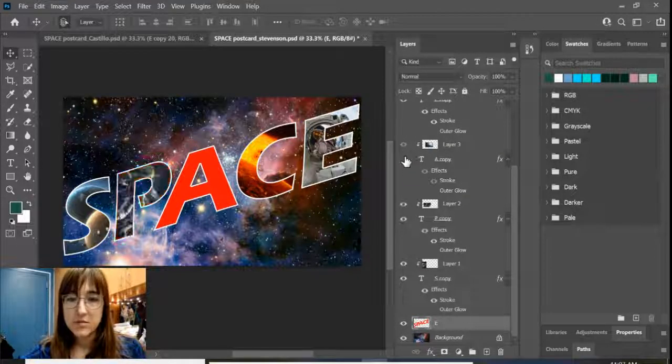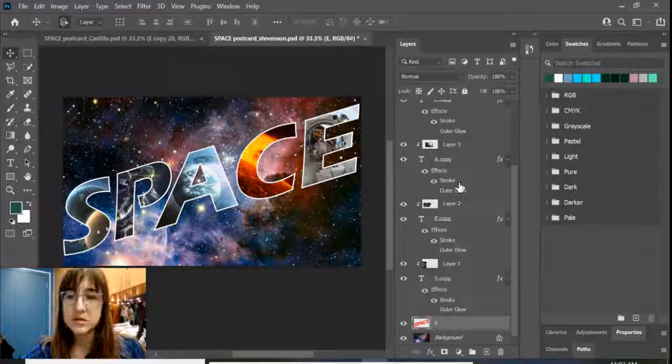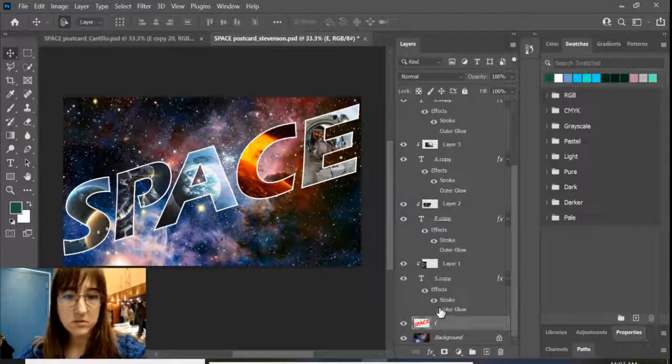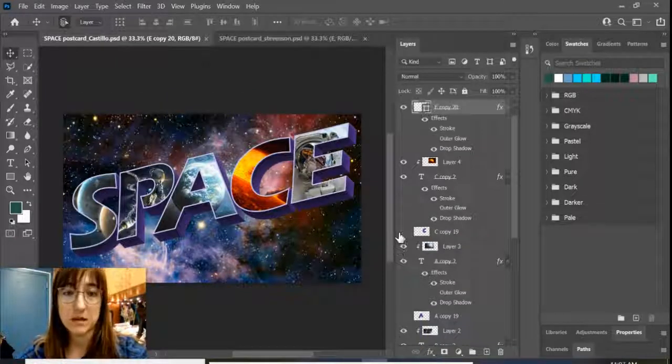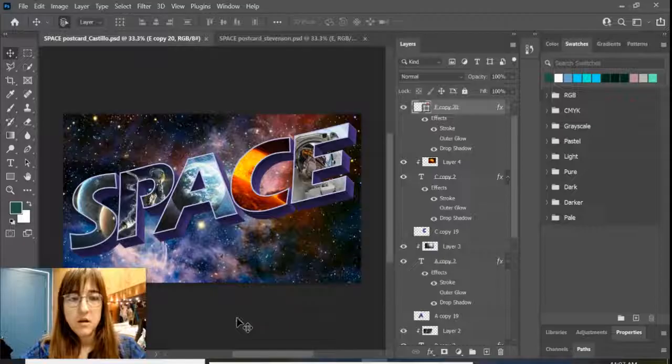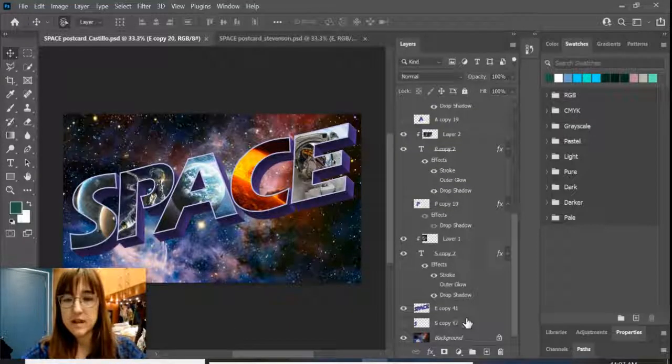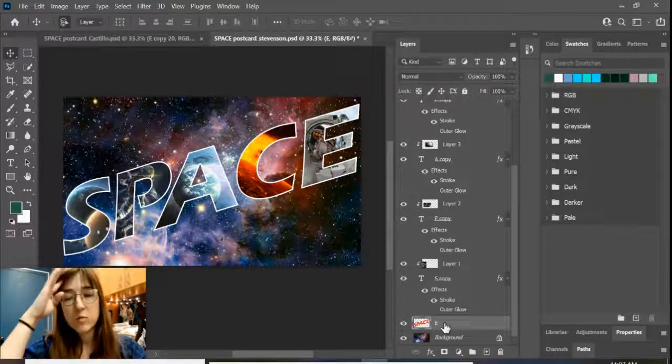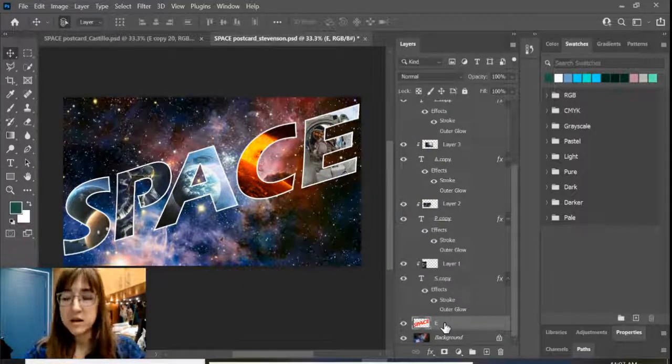So now that I have that, I'm going to use that layer with all of the letters together to create that 3D effect that I showed you at the beginning. Okay, so the first step to make it look 3D is to select the layer that has all of the letters together. And then we're going to give it a couple of effects.